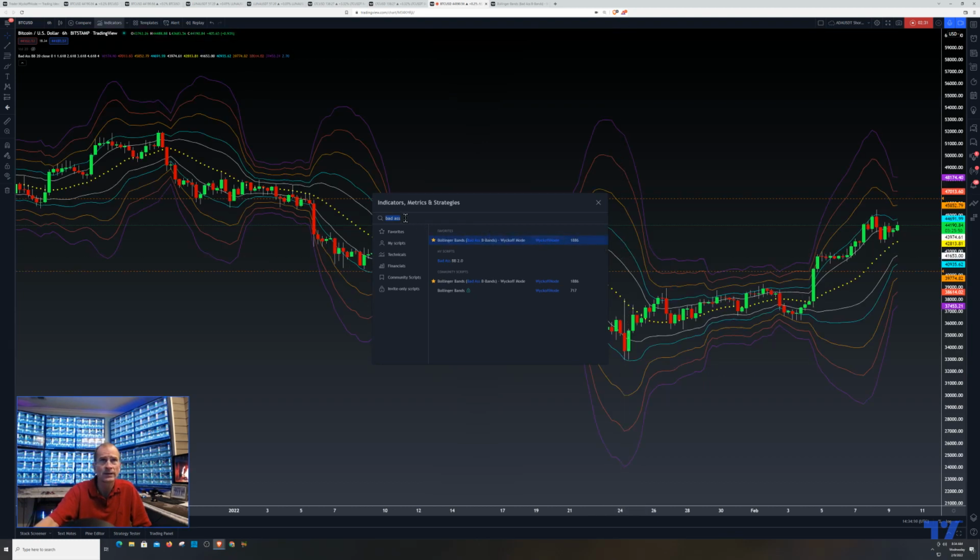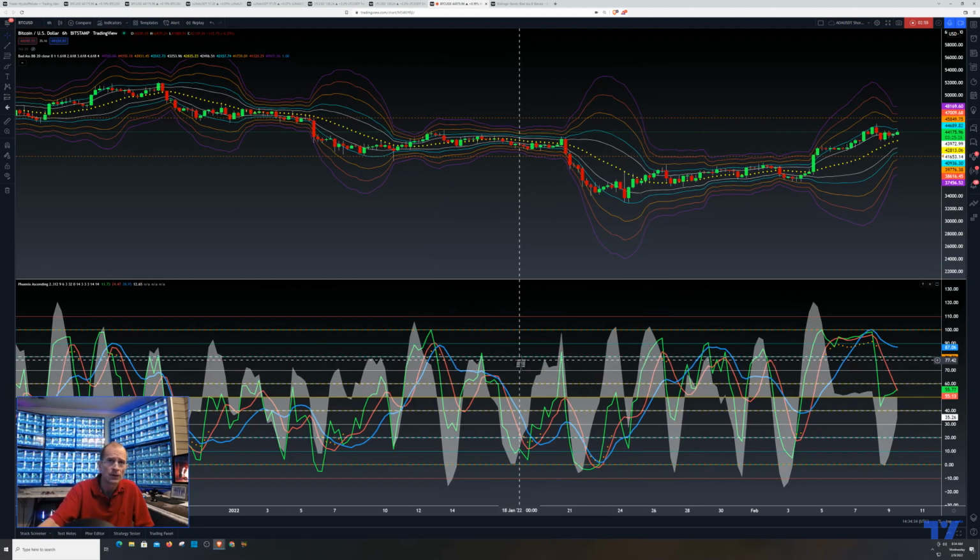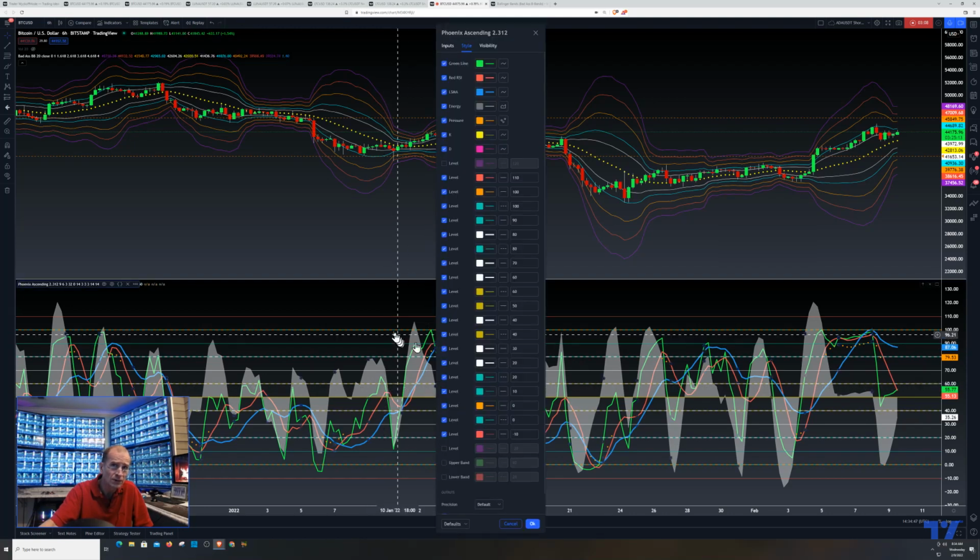We added Badass B-Bands. Now let's go ahead and enter in ascending. A-S-C-E-N-D-I-N-G, ascending. Phoenix Ascending, but use the most recent, 2.311. All right, I'm going to close this. Depending on the color of your background, if you have a white background, you probably do not see the white energy at present. Now, to get to the settings for Phoenix Ascending, the quickest way is to just simply double click it, and you got the settings.